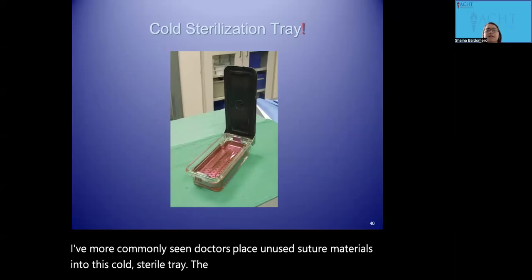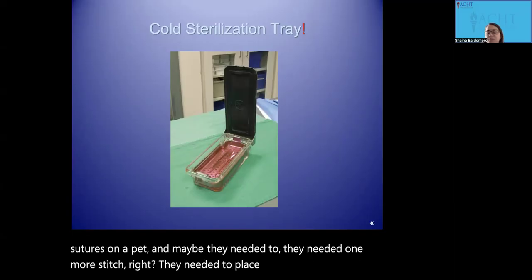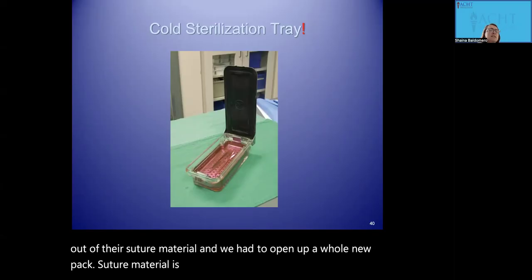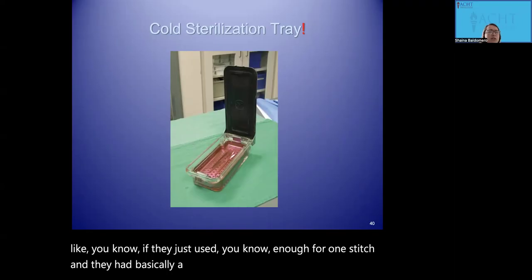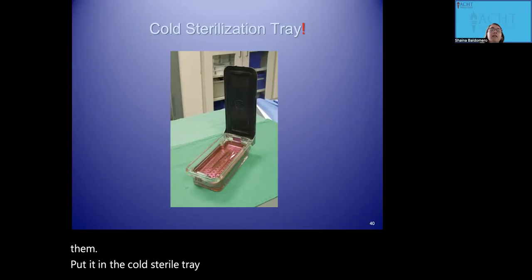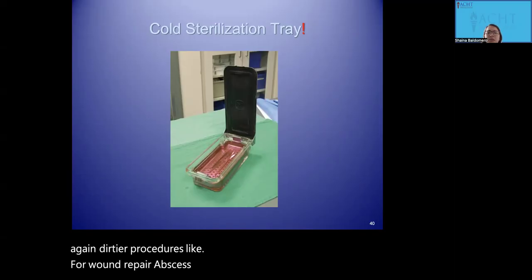The reason being is if they're placing sutures on a pet and maybe they needed one more stitch, right? They needed to place one more, but they ran out of their suture material and we had to open up a whole new pack. Suture material is expensive. And so I've seen doctors that, if they just used enough for one stitch and they had basically a full strand of suture material left, put it in the cold sterile tray to keep it sterile and then use it for, again, dirtier procedures like wound repair, abscess repair, where bacteria is already present.